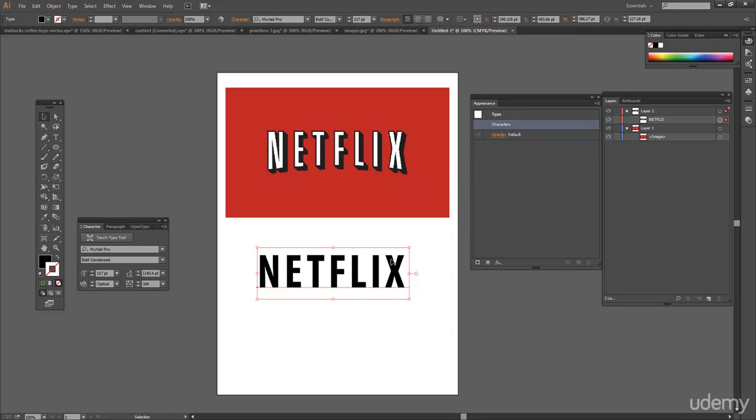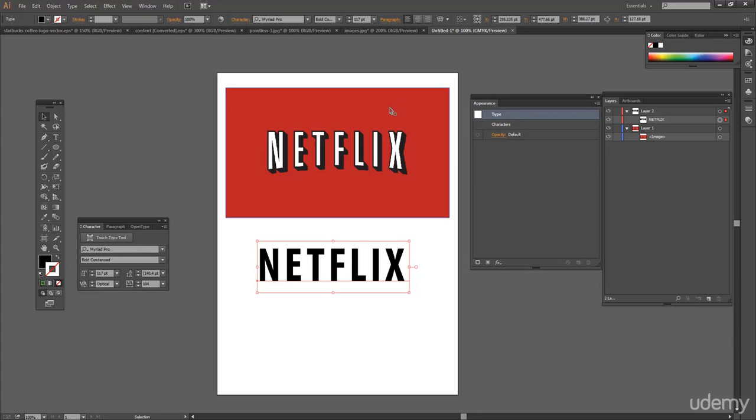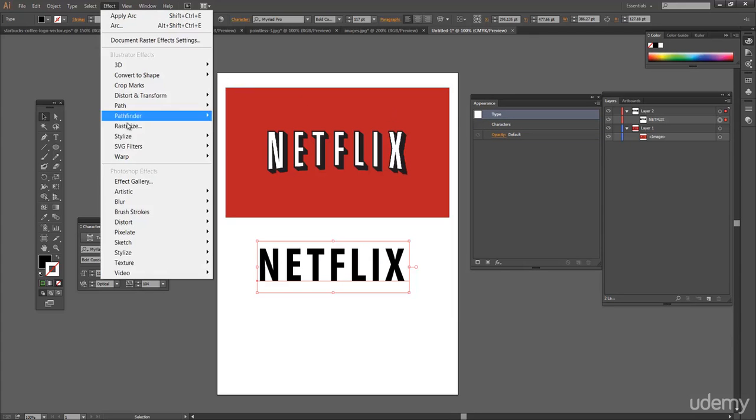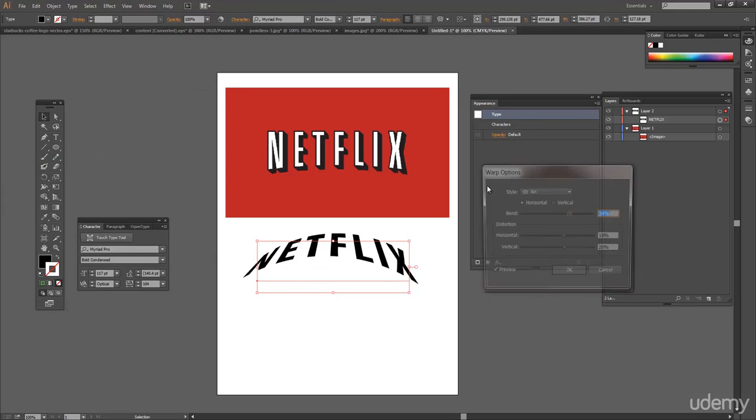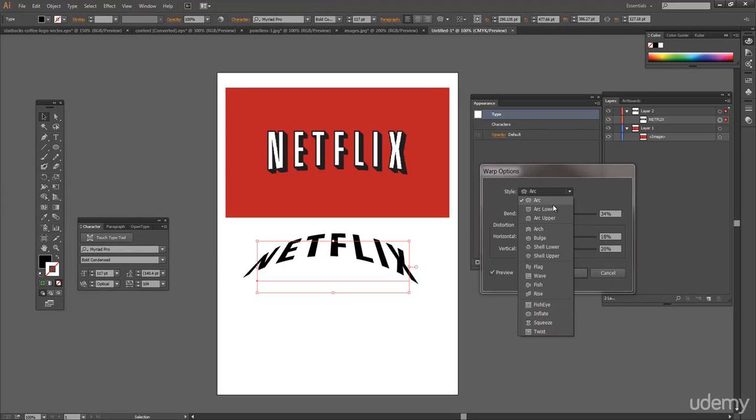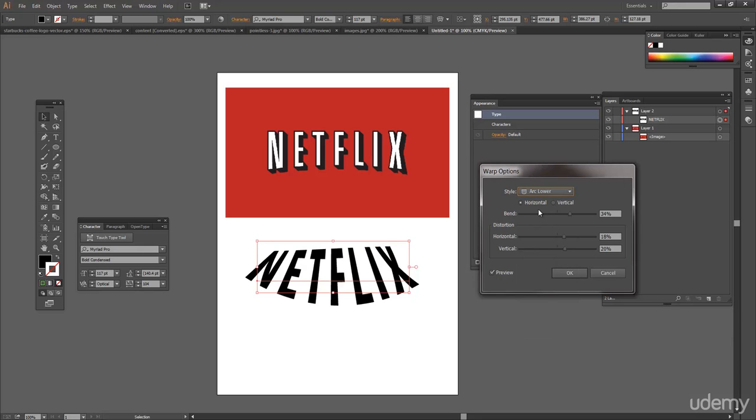But what I want to do is see what happens if we're selected on type and we go up to Effect, Warp, and we can just click Arc for now, but what's the effect that we need to use if we only want to affect the bottom arc of this? It appears like it would be this guy because the top is flat and the bottom is curved. So let's click on that. Okay, that looks a little bit off, but that's because we're going positive with the bend. Sorry, with the bend.